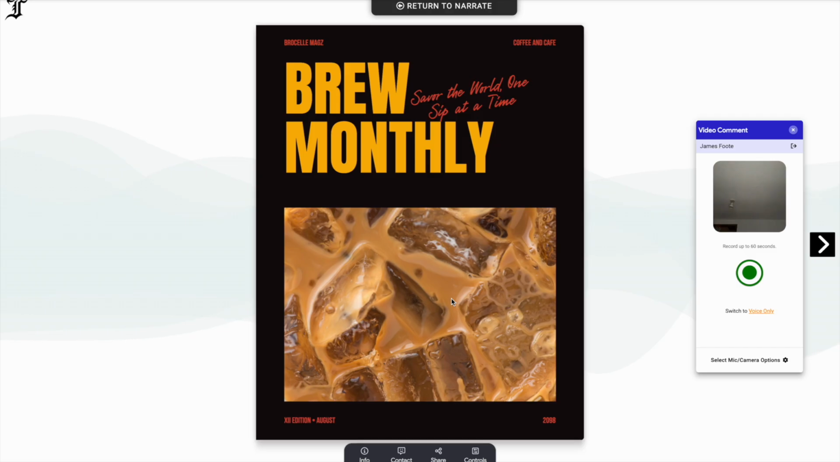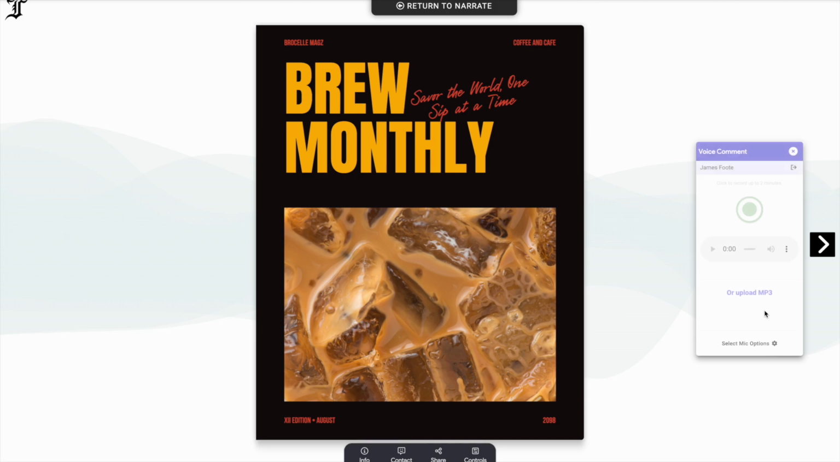If they'd rather record voice only, they can switch to voice only right here. And then click the green button to record, or even upload an MP3 file. Then they can preview, redo, or save just the same. At the bottom of the pop-up, they can also choose their microphone or camera before recording. Once they save their narration, it's submitted to you for review.